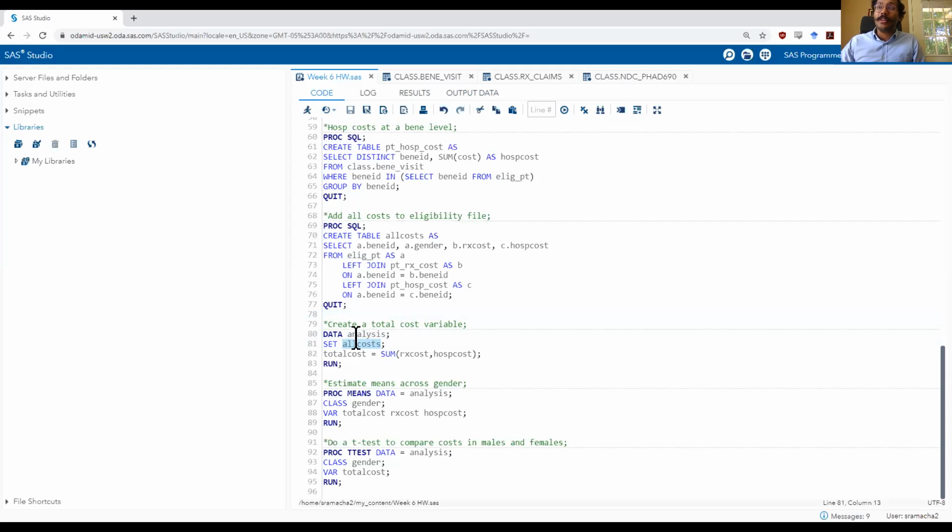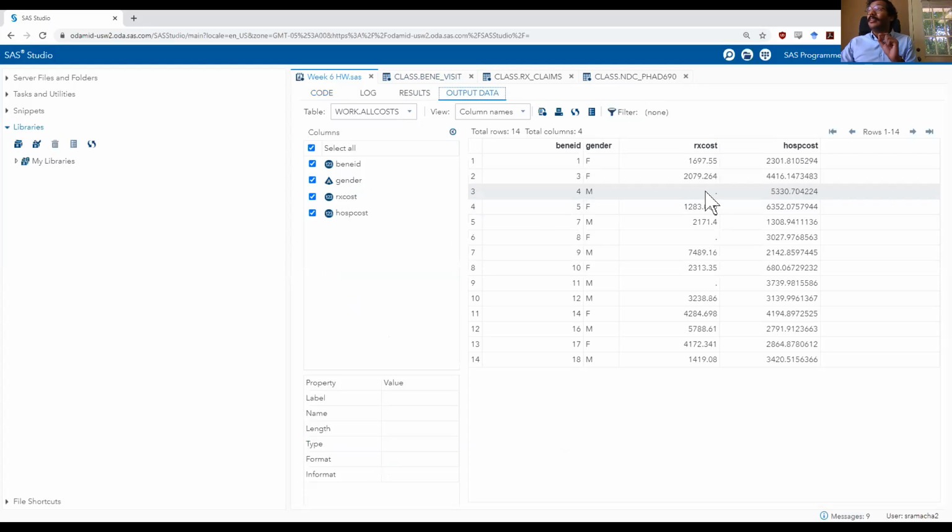The set statement calls the data set that was created here. And I only have one line of code in my data step: total cost equals sum of RX cost, comma, hospital cost. I could have really done RX cost plus hospital cost, but if I had used the plus operator, the missing values would have created errors in my final file. So I don't want to use the plus operator. Instead, I use the sum function.